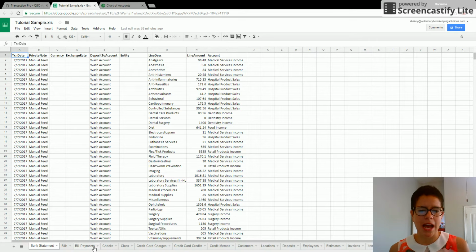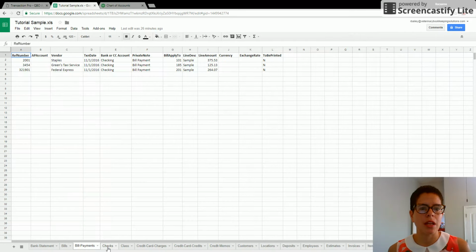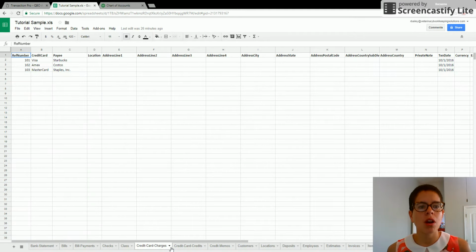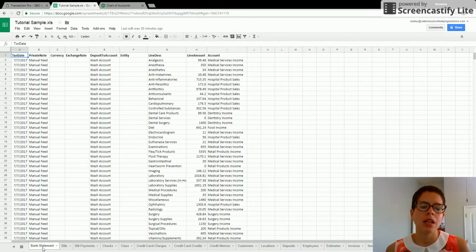As you can see from the tabs on the bottom, there are different options for how you can input that information into the Transaction Pro Importer. I have found that most of the sales reports that I've pulled out from the different practice management softwares translate best into the bank statement report. So that's the one I'm using here today. So you'll see here we have the date that we are transferring all this information into QuickBooks. It's going to be a manual feed.